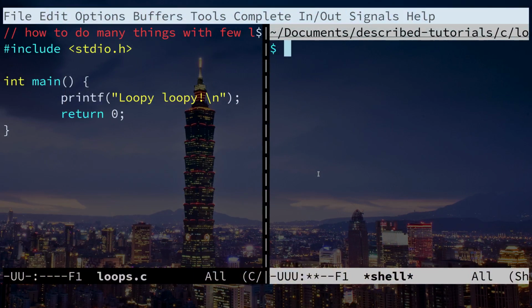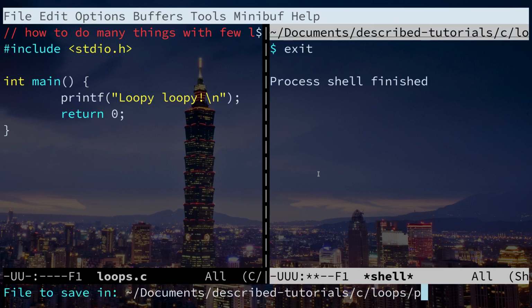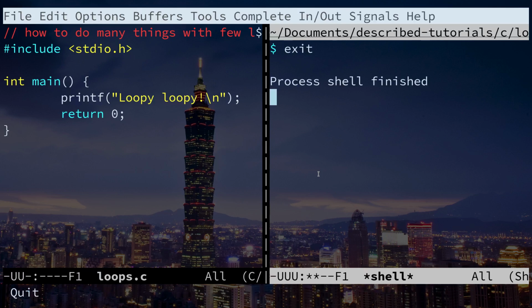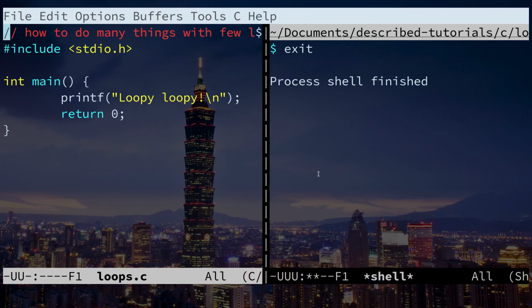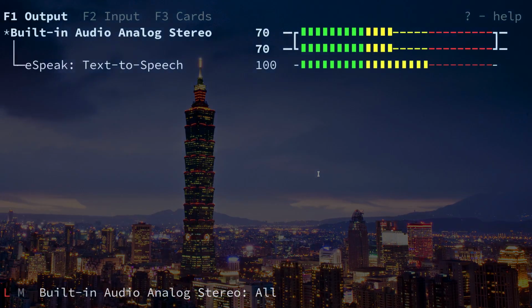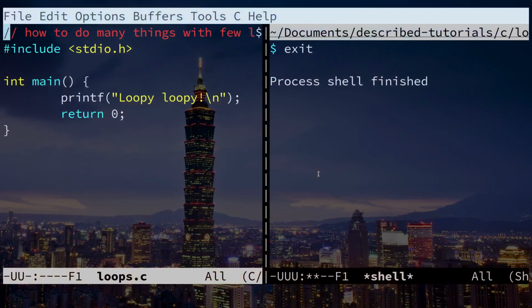So, let's say you want to do a lot of things instead of just one thing. I have an example file here, and I'm just going to get it to read out line by line, with loops.c in Emacs. Oh, sorry, it's probably a little bit quiet. Here we go. Okay, so we're just going to go through it line by line.